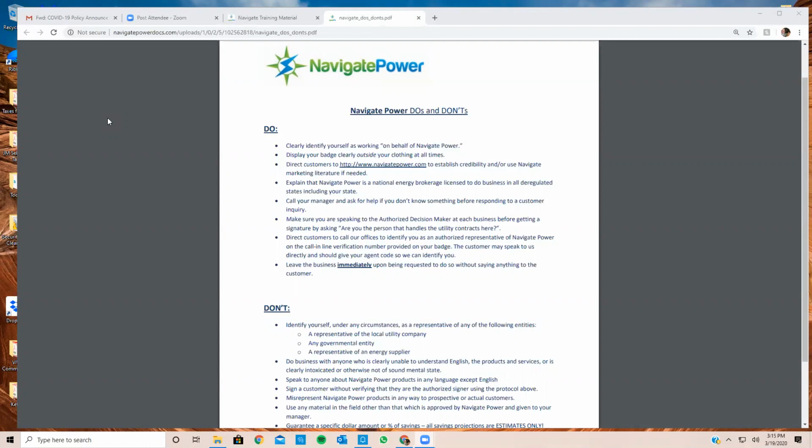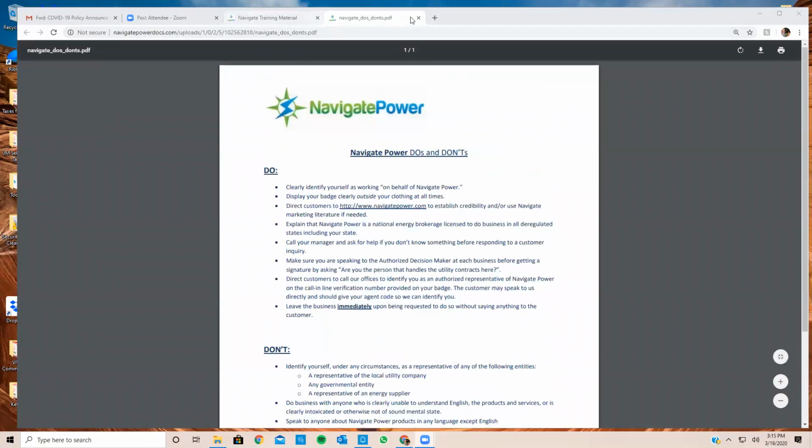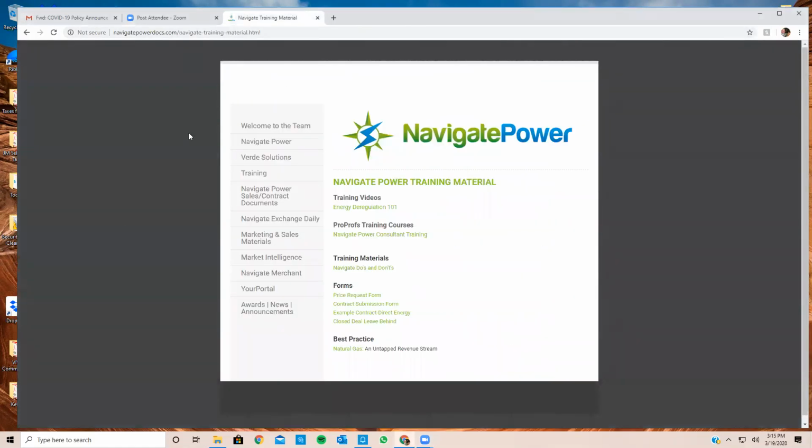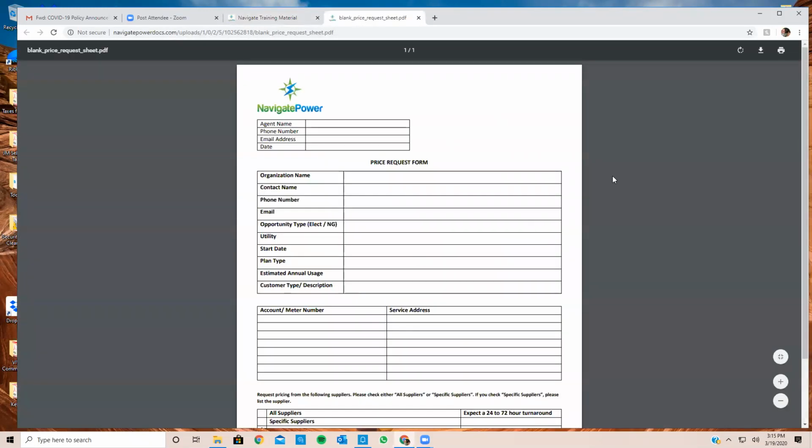So let's start real simply. I'm in Navigate Power Docs. These are do's and don'ts, not specific to custom quoting, just do's and don'ts. We're in Navigate Power Docs under training material. And down at the bottom are the forms you need. There's a price request form. There's a contract submission form, which we already talked about. But this price request form is king, okay?